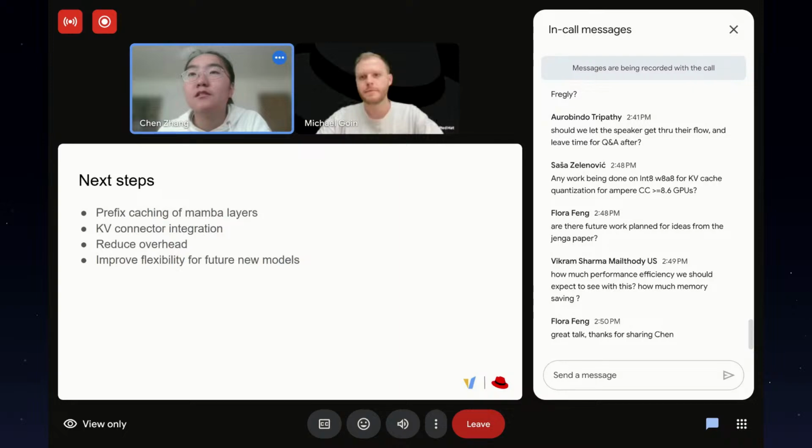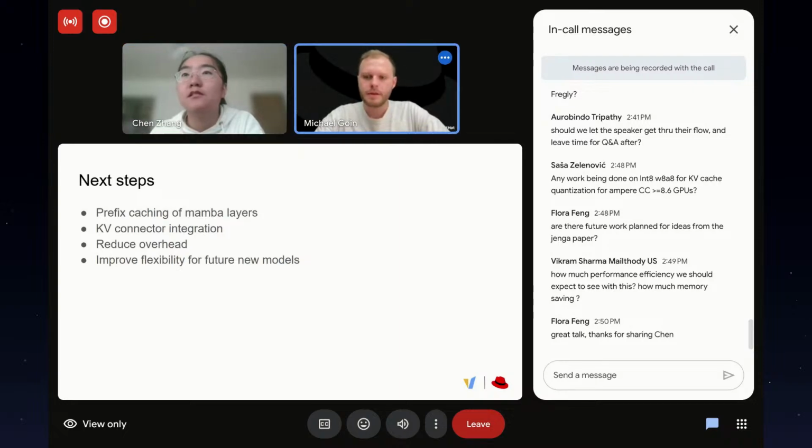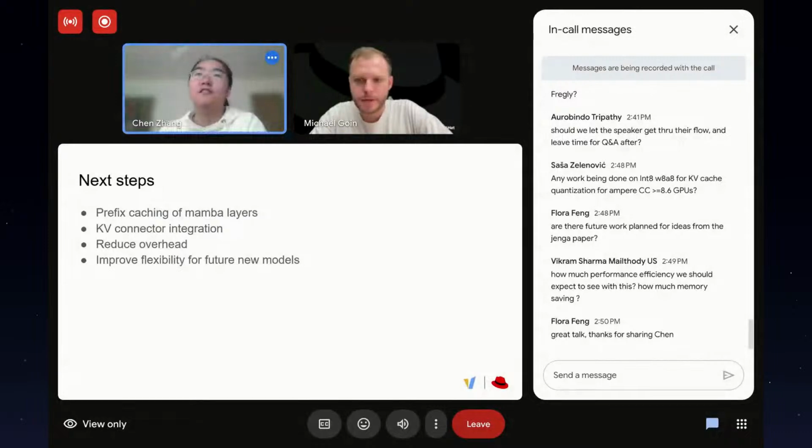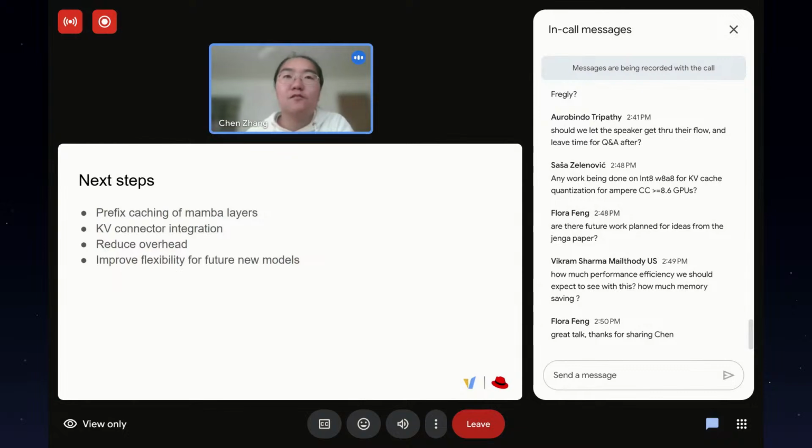Yeah, okay, that makes sense. There's a comment from Flora. Is there future work planned from ideas in the Jenga paper? Oh yeah, that's a paper that discusses the design, and we will gradually implement some key features from that paper. For example, maybe we will improve the cache hit of sliding window attention based on that algorithm, or maybe some parts if the community thinks they need to be done.